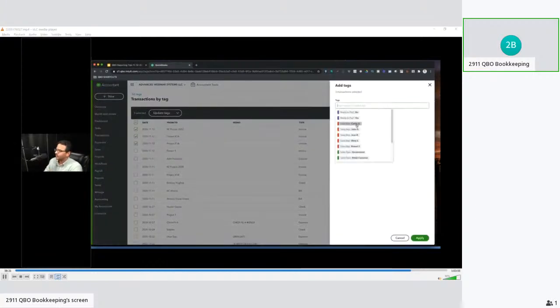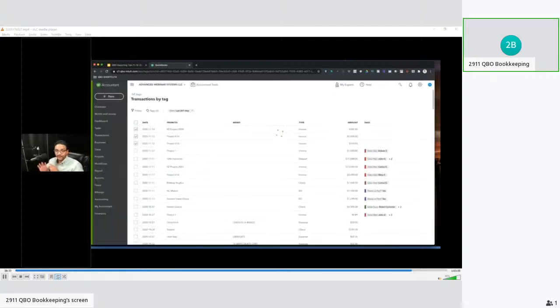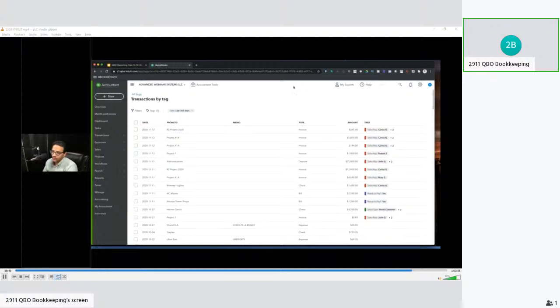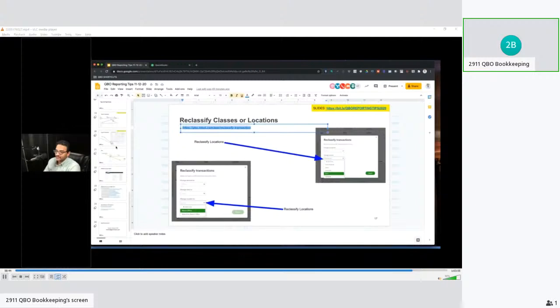I can click on add tag, and then I can say, okay, these are all Carlos's sales, and these are all government sales, and these are all shipped from New York. And then click on apply, and that will add all the tags all in one shot. Okay, so that's it for me.